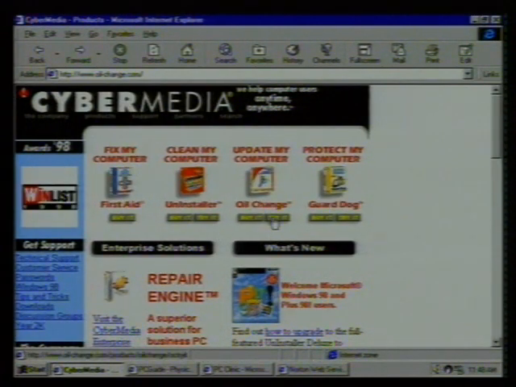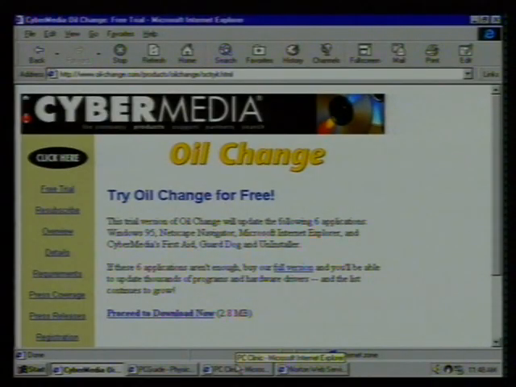On their website, you can try the software out. So once again, they're trying to sell me the software, but they're downloadable demos, which I could actually use to solve a problem. And right here is Windows 95 as one of the things you can try out for free. So you could go in there, run Oil Change, try out the trial version, and it would say you would need Windows 95 Service Release 2.1.